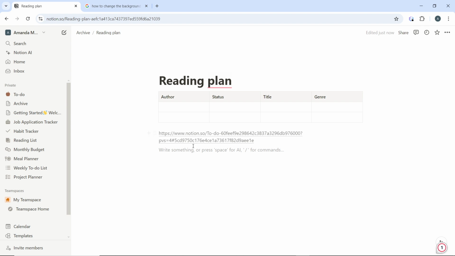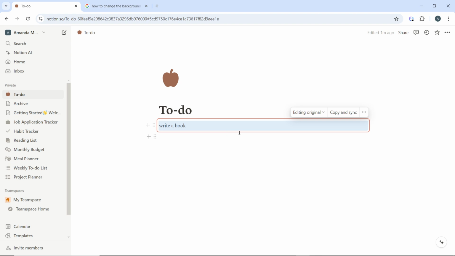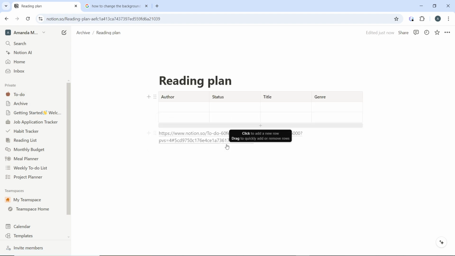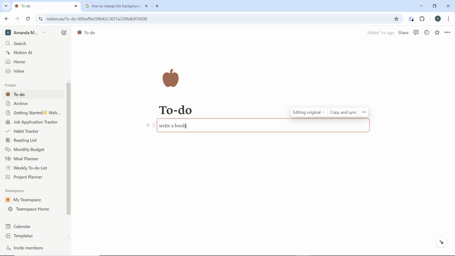So now this is a reference. If you click on it, it's just going to take you right here to the original page that has this. So this is write a book. I'm going back to archive and I'm heading over to reading plan, and this is my synced block. Another way to do that is to head over to to do. So this is my original page, okay, and this is my synced block.